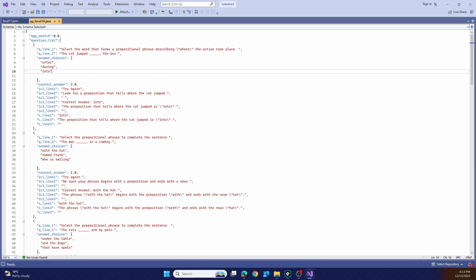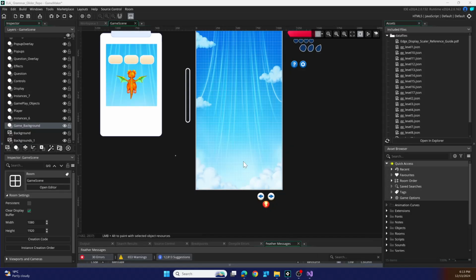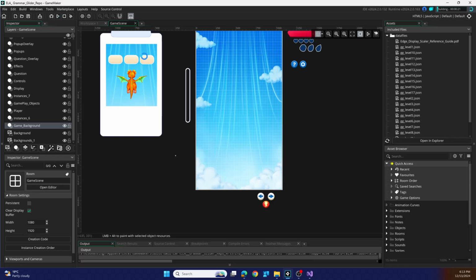If you get it wrong, it would say try again, look for a preposition that tells where the cat jumped. If you get it correct, it would say into: the preposition tells where the cat jumped, which is into. And if you get it wrong both times, you would get the correct answer: a preposition that tells where the cat jumped is into. So just to showcase how Grammar Glider works, I'll load it and then showcase how it works.